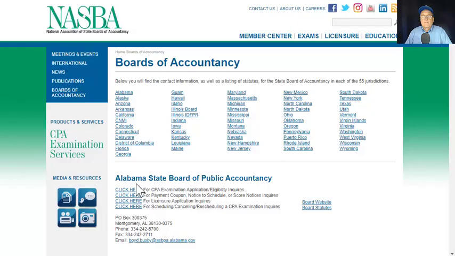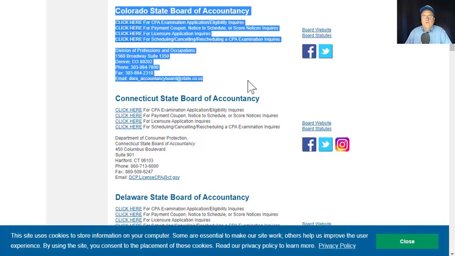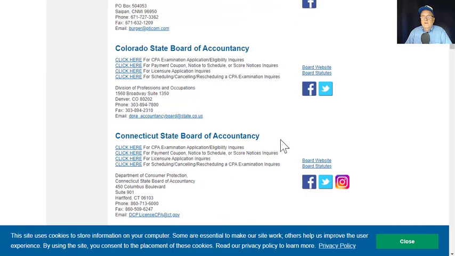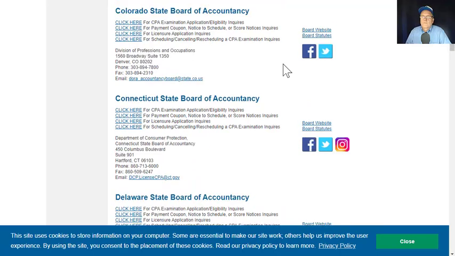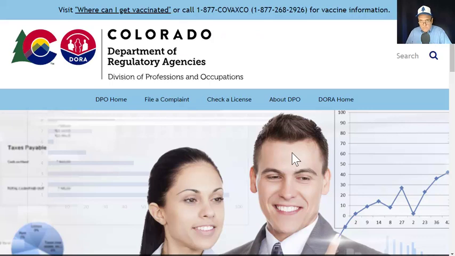You click that, and you'll be taken to a page where it will have several helpful links for your state board of accountancy or licensing agency. And all of them, you can see here, have these nifty little links where you can go to the board website and you can look at board statutes.